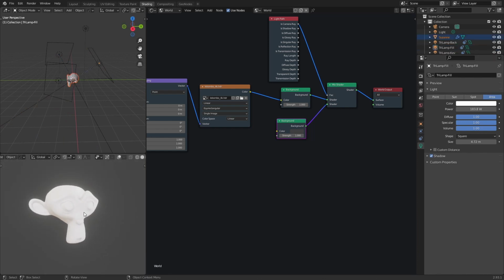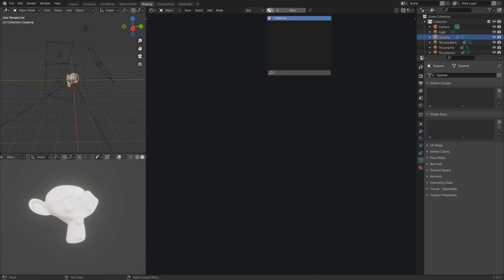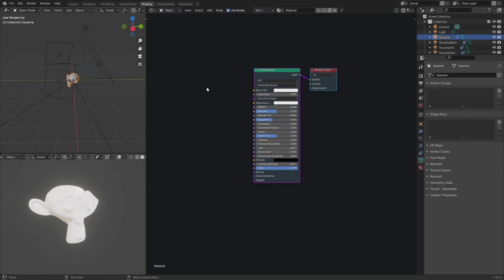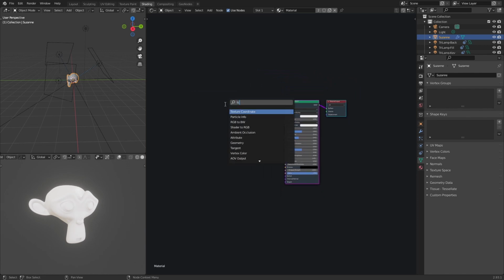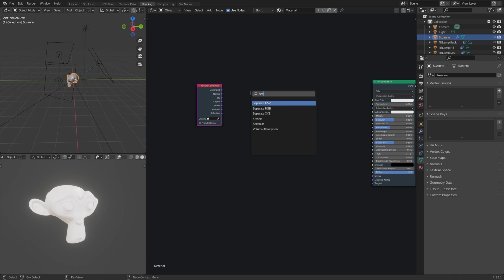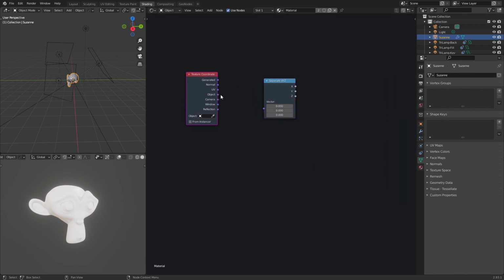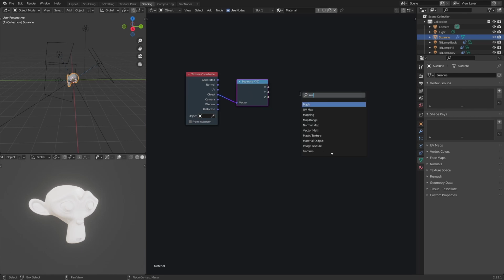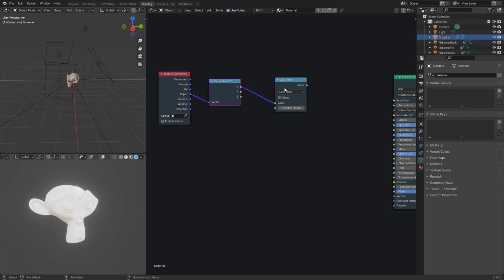Okay, let's start by the material of the Suzanne. I will use a texture coordinate, separate. I will use object here. And I will use a math node set to less than. Now I will use my X. And here we have a mask that we can animate to mix transparent BSDF.